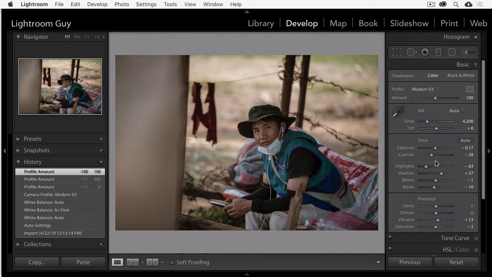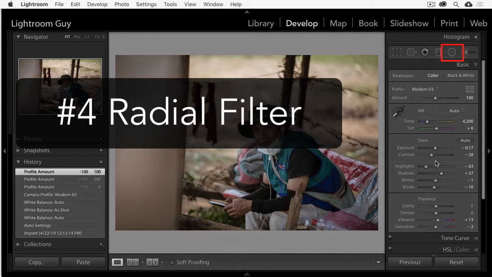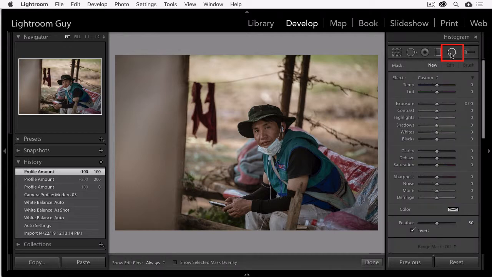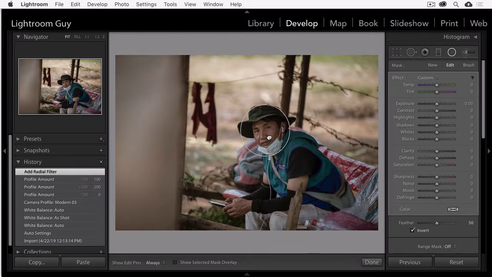Now, there is a number 4 in our 1, 2, 3 Develop Strategy. And number 4 is the Radial Filter, right up here. If I select the Radial Filter, I make sure that invert is selected first, because invert means inside of the ellipse I'm about to draw, and I make sure all of my settings are neutral, 0. I'm going to click and drag from the center of my subject's face and out. I'm going to draw a nice loose ellipse like that.